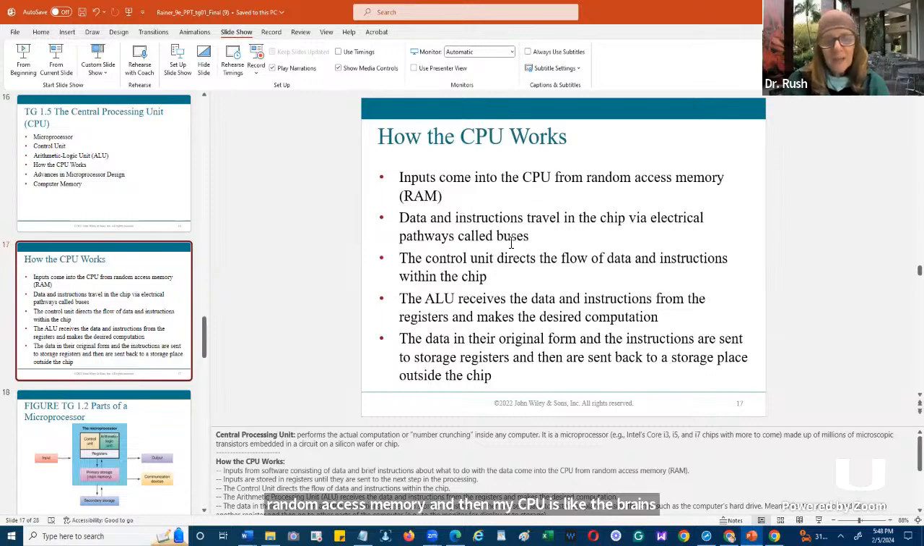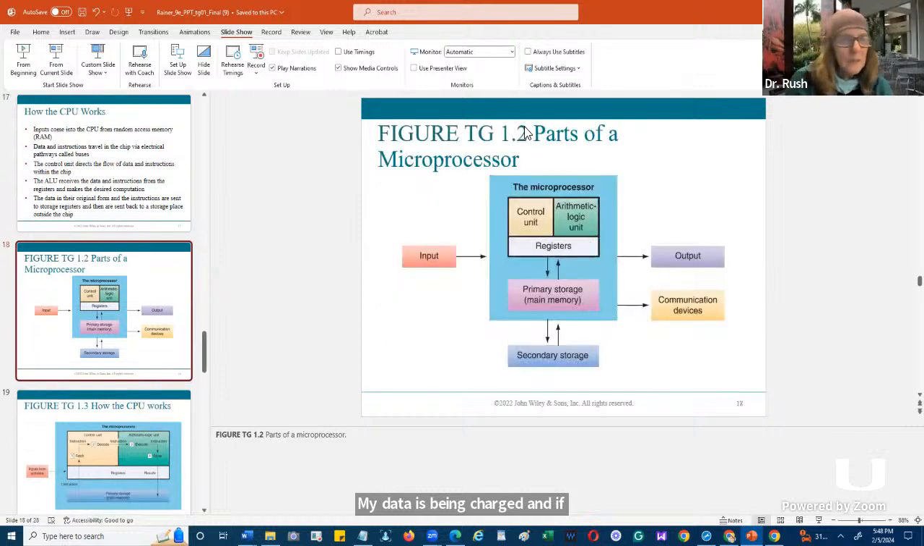My data is being processed, and if I look at this, let me change my slide show so that everybody can see this a bit better from the current slide.